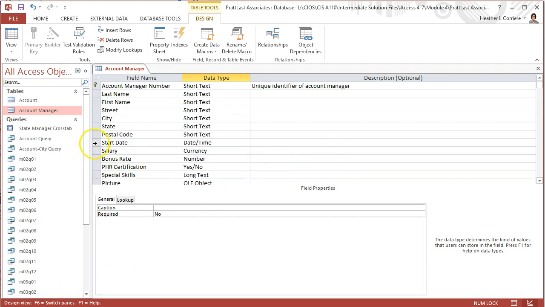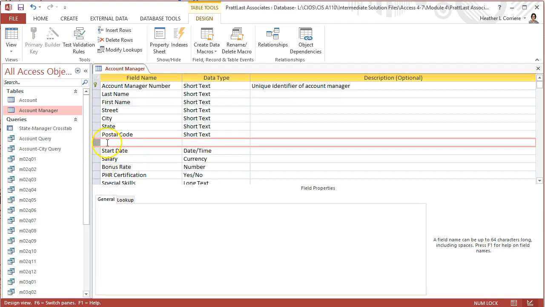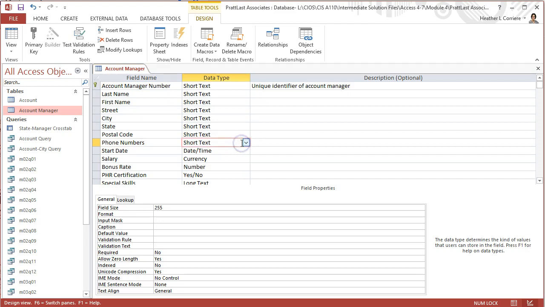We want to put a phone number in here, and we want it to be here after postal code. So right here, I'm going to right click and insert a row. So I right clicked on start date to insert a row here, and this is going to be phone number. And Access has this cool thing when you're looking at phone numbers. You've probably filled out forms online where you have a certain way that you have to fill in information. So for phone numbers, it'll put in parentheses where you need them and hyphens where you need them. Access does the same thing. We're going to set that up. It's called an input mask.